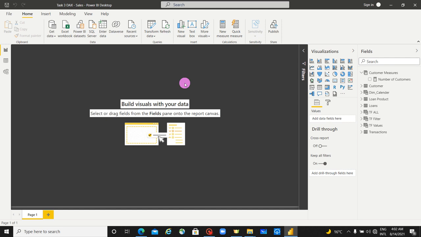Hi everyone, welcome back. In this lesson, I'm going to show you how our table functions filter, all, and values work within a DAX formula. So let's quickly get to it.